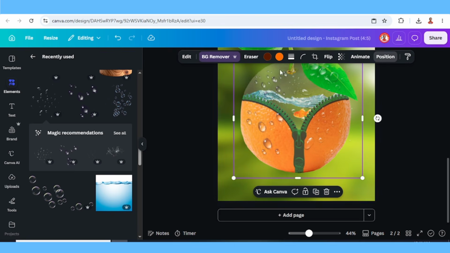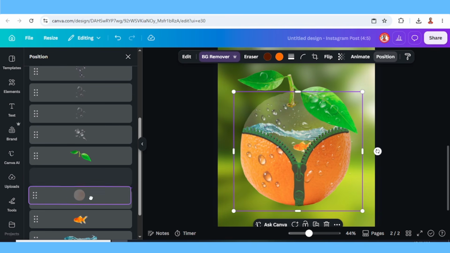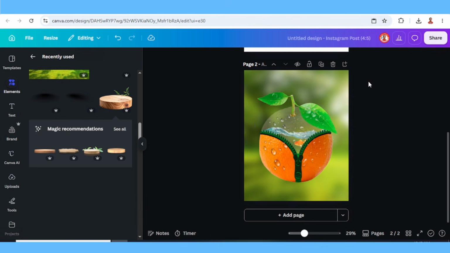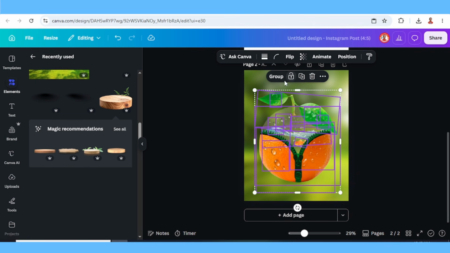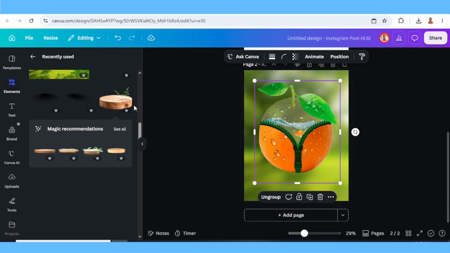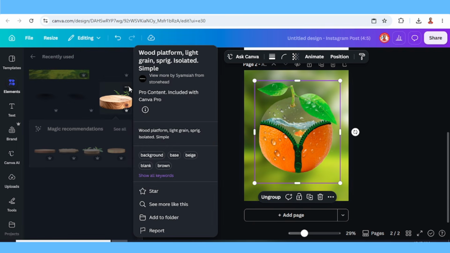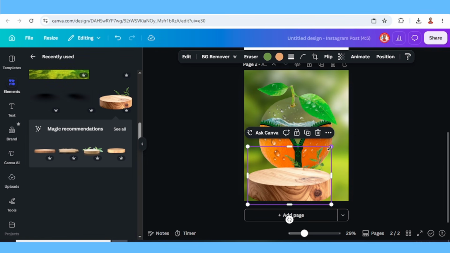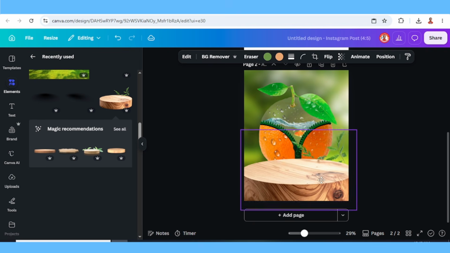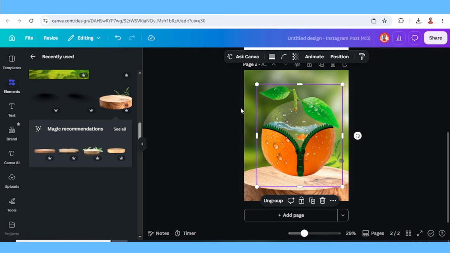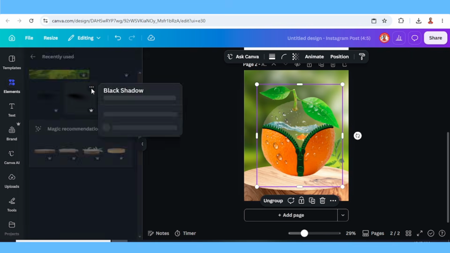Go to position. I will move the transparent orange behind the zip orange. Okay. Now I will select them all and group them. Move to the top a little. And then add this pulpwood platform element. Okay, I will increase the size and place it here. I will send it to back. Now add black shadow element.